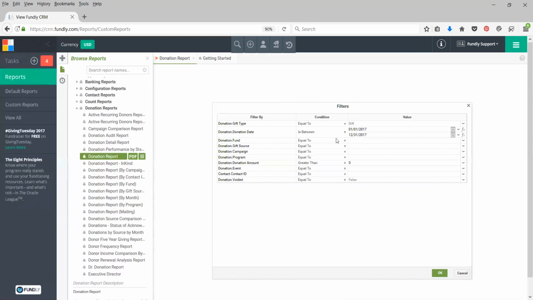I also have the option to change the filter type, or the filter condition or criteria. So instead of is equal to, I could say not equal to gift, which would be the same as equal to in-kind in this case. Not a great example, but you get the idea. I could say is one of, which would allow me to choose more than one option. Is one of means among, or multiple criteria basically. Is between usually is used for dates or amounts. Contains means contains the letters or words that I'm about to type.